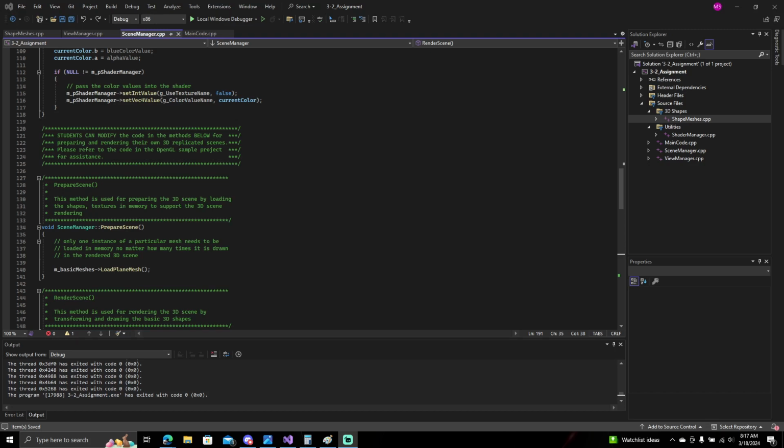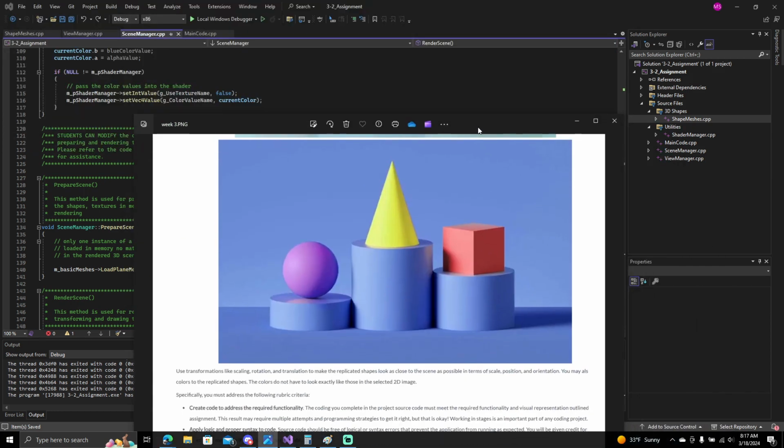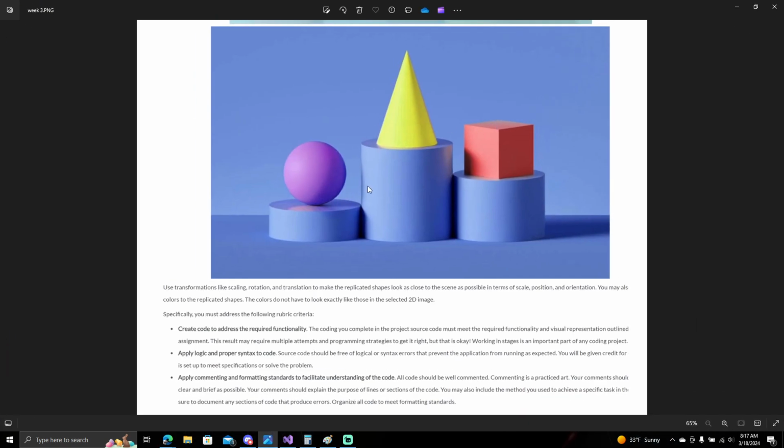Hey everybody, in this video I'll be going over the 3-2 assignment for CS330. This week, you have to recreate a scene from an image they provided, and this is one of the images. This is the part of the prompt page where you are supposed to recreate this scene. I think there are two or three more images for that.